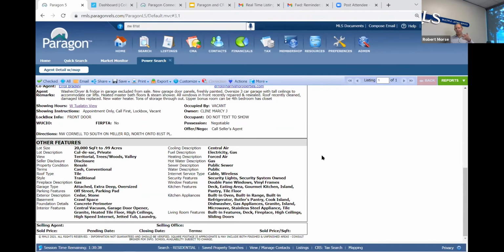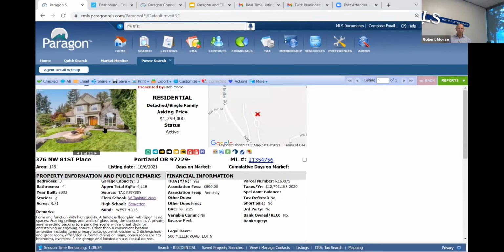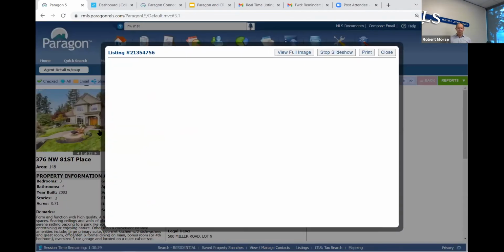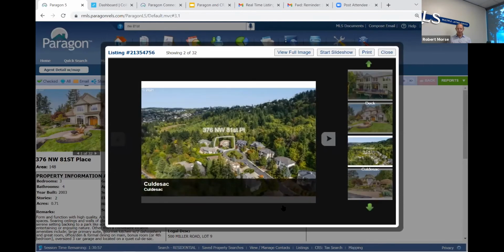A couple of things to demonstrate and make you aware of here. Anytime you see a photo in Paragon, big, little, or small, you can click on the photo and get to all of the photos that were uploaded by the listing agent. If they have photo labels, they also carry from RMLS Web into Paragon.